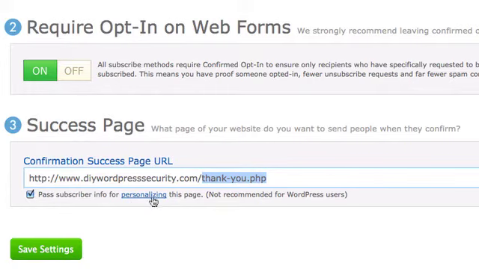Now, this isn't recommended if you're going to be running people directly through WordPress. We're actually not going to be sending them to a WordPress page. We're going to be creating a custom PHP page, okay?